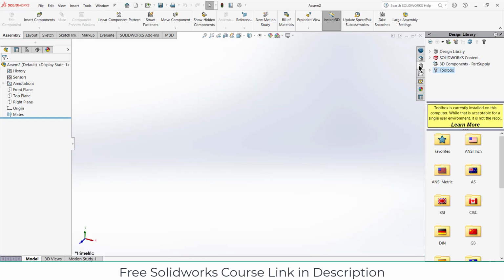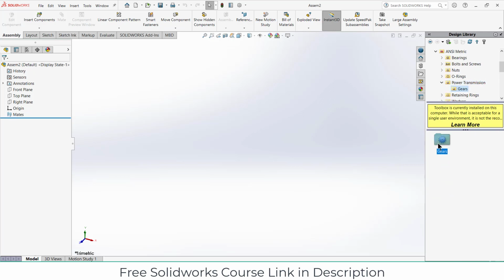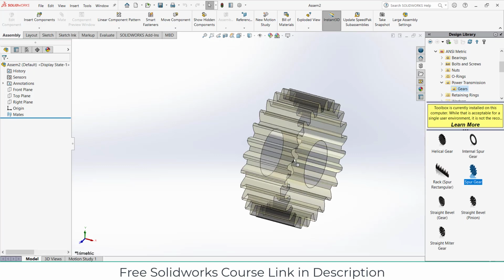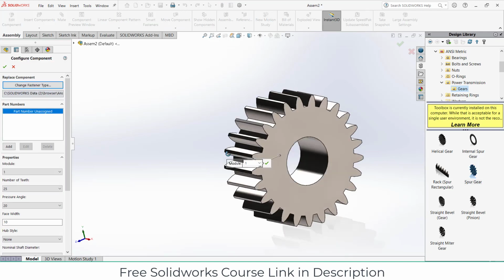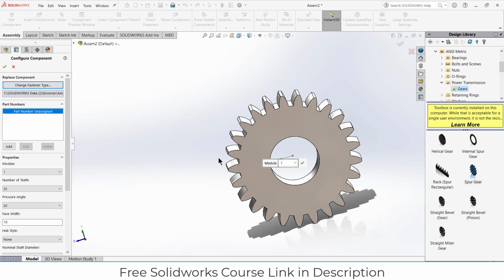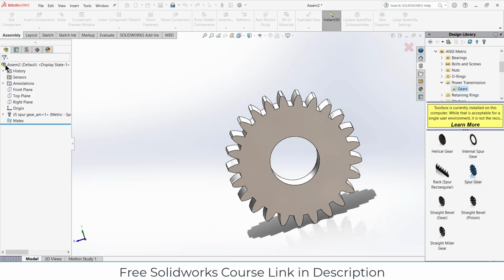Now after that, go to the design library, click on toolbox. Now click on ANSI metric, click on power transmission gears, and we will select the spur gear. Simply drag and drop. Okay. So here we got our spur gear. Increase the number of teeth as per your requirement, but I think this specification is fine for me. Click OK. After that, click on close.